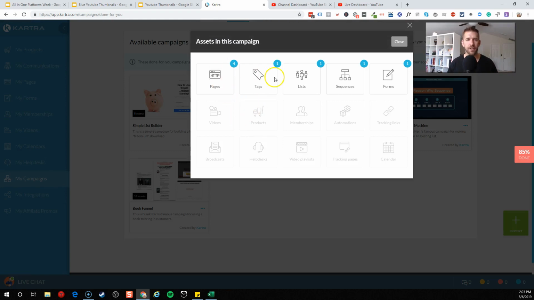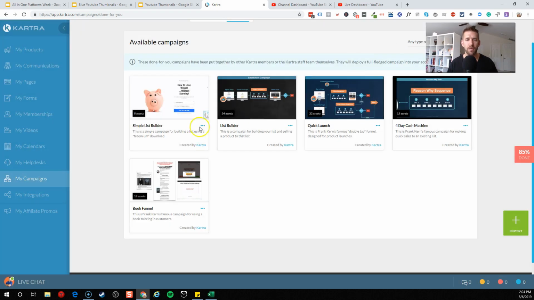You're going to get 4 different pages. You're going to get a tag for your email marketing system. You're going to add your subscribers who come into this specific list, which is very useful. You'll actually get an automation sequence, and you'll get an opt-in form. So that's a lot of different assets you would have to build individually, but we don't have to.